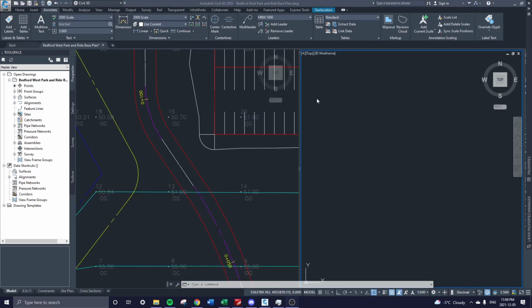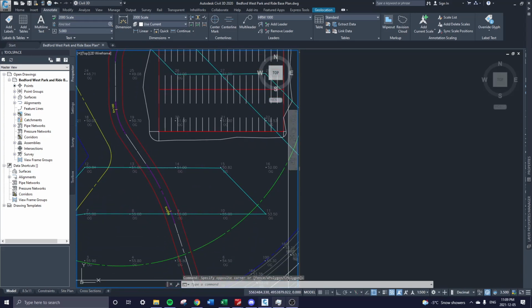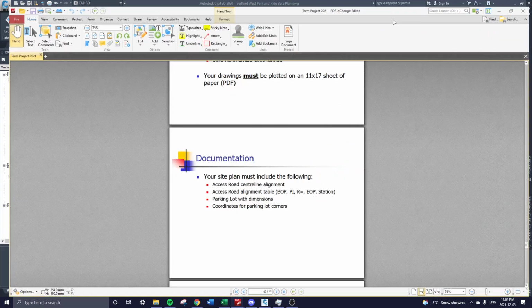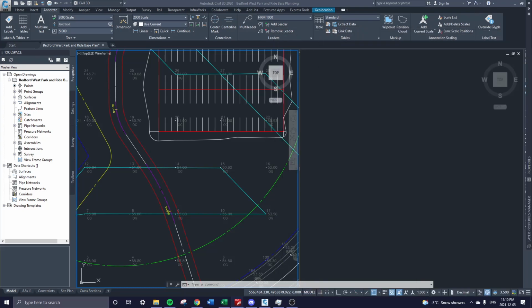Okay, that took me a little bit longer than I would like to admit, but I found a way to score some bonus points with Paul. He's going to love this. So there is a way for you to automatically populate a road alignment table. It's a little bit complicated.